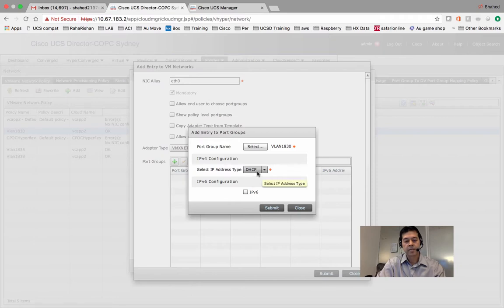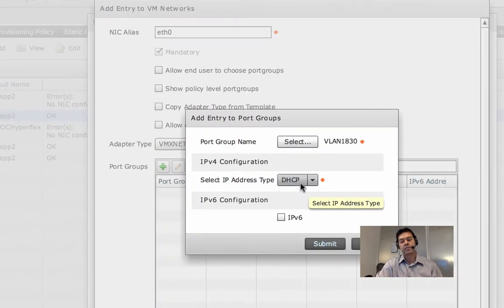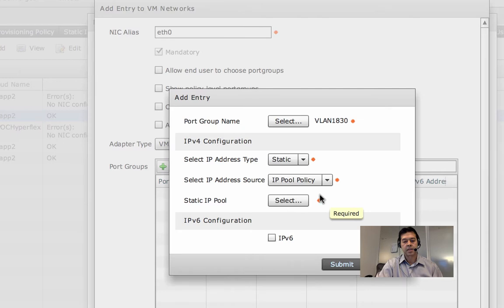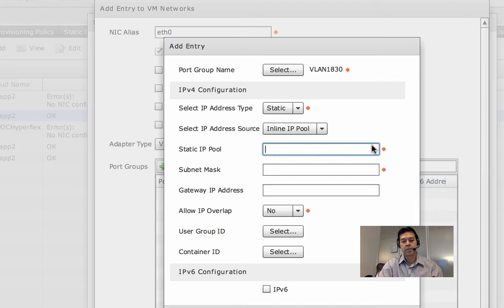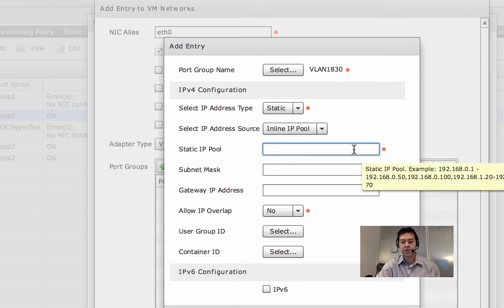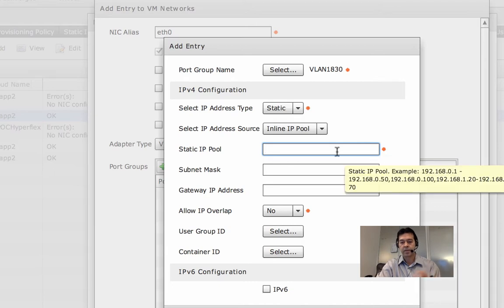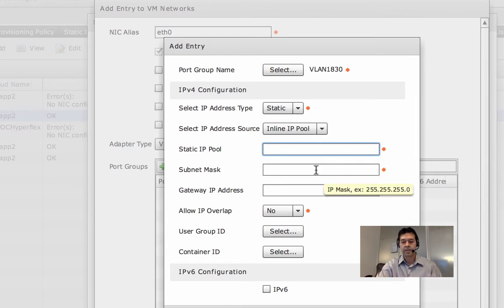And you can give the option DHCP. If you put DHCP, then once the VM comes up, it just gets the IP address from the DHCP server and goes from there. If you put static, then you have the option to put the IP address here, a static pool. If you put the mouse cursor here, you can see that it gives a hint on how you should type it. You should not type 192.168.0.1-50. Nope. You have to enter one, so 192.168.0.1 and so on, and the subnet mask also.